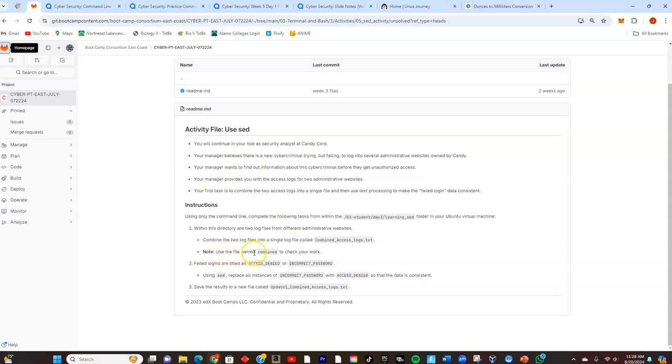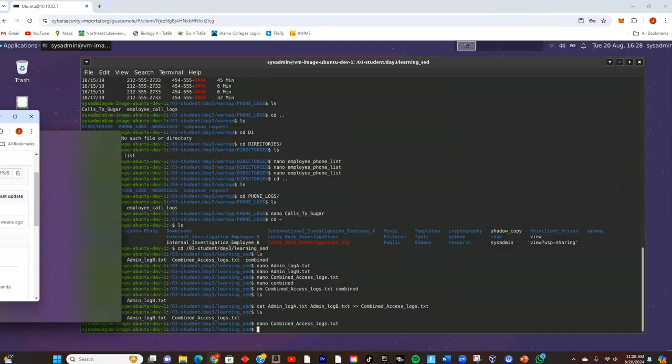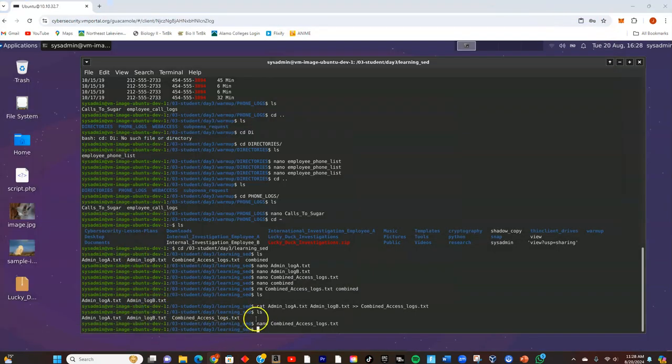Alright, note: use the file named combined to check your work. Oh, so I didn't make that one. Okay, so if y'all didn't delete it yet, don't delete that. Anyhow, it's not important. It was just to check that I did everything right. This is what it should look like, and then you'll have that combined one that was there as well. I thought I did that last time, doing an activity by mistake.